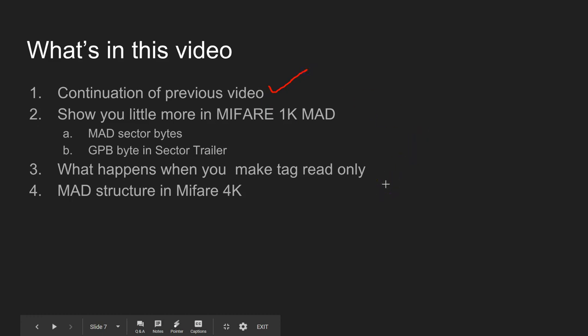In this video, I'm going to show you a little more about the way the data is stored in Mifare Classic 1K. We're going to see in brief what these MAD sector bytes are. And also I'm going to show you the GPB, or the general purpose byte, that is stored in the sector trailer. And we're also going to see what happens to the tag when it is made read-only. And also I'm going to show you the MAD structure in the Mifare 4K.